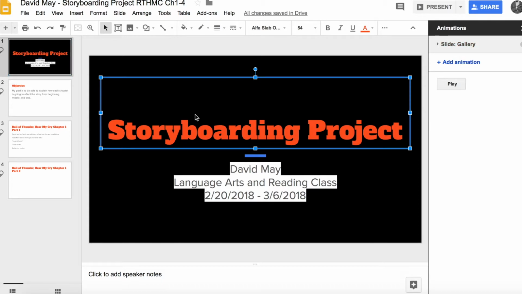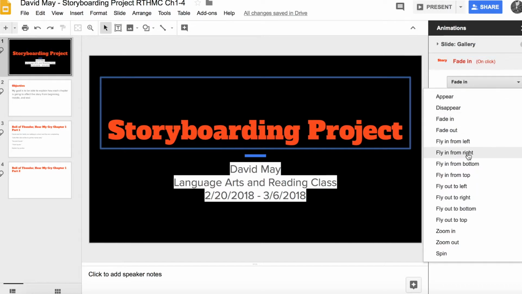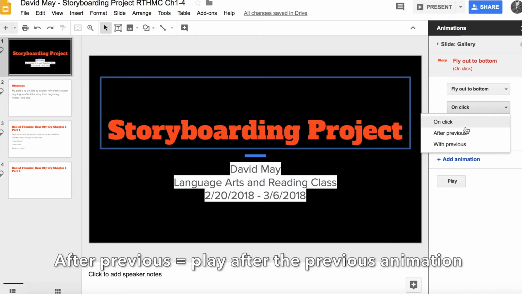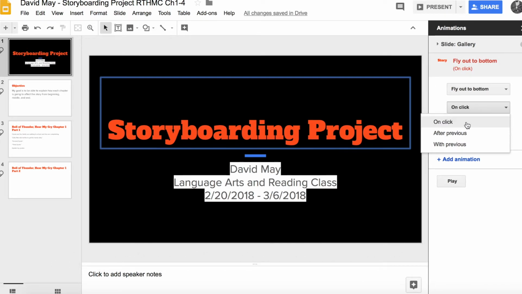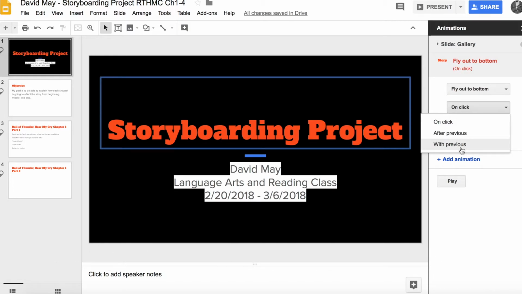You want to select here and it says add animation. Click add animation and we're going to have it fade in or fly from the bottom, and you want to click on after previous. What this means right here is, do you want the animation to play when you click on it? Do you want the animation to automatically play when it comes onto the slide? Or do you want it to come on the screen along with the transition? That's what with previous means.